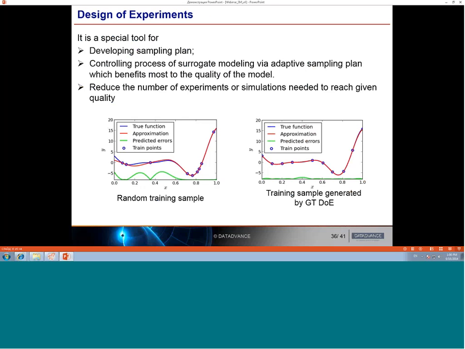First of all, design of experiments. It is a special tool to develop a sampling plan, to control the process of surrogate modeling via adaptive sampling, and from adaptive sampling you will benefit most in the quality of the model while keeping as low a sample size as possible. And you can reduce the number of experiments or simulations needed to reach the given quality of approximation. This is why it's very important to use design of experiments before generating your sample.